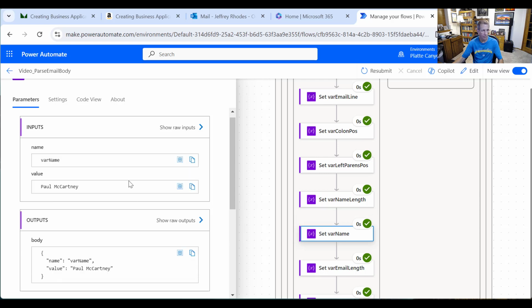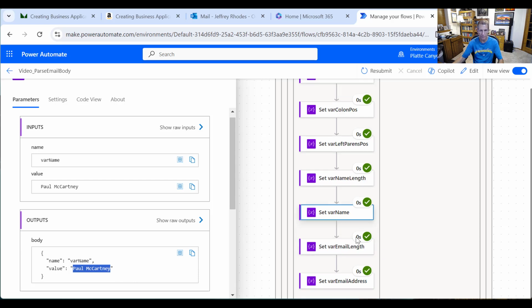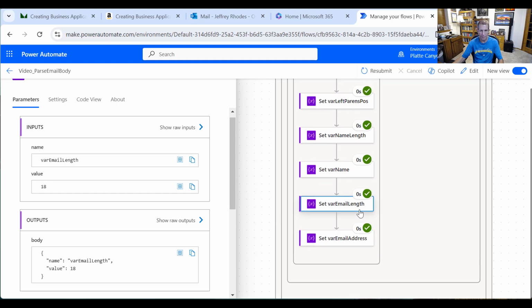So our name is Paul McCartney. And you can see, if we look in here, there's not any extra spaces or anything. So we nailed that one. So that's good. Email length 18. Our email address, paul@mccartney.com. So it worked. After 39 minutes, we made it work.